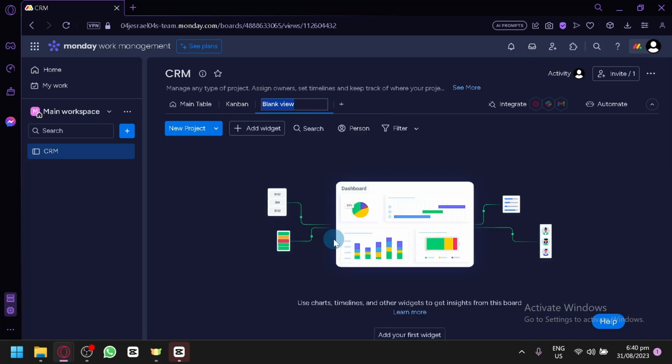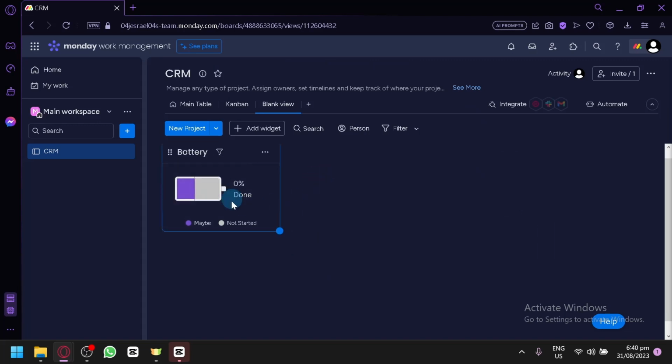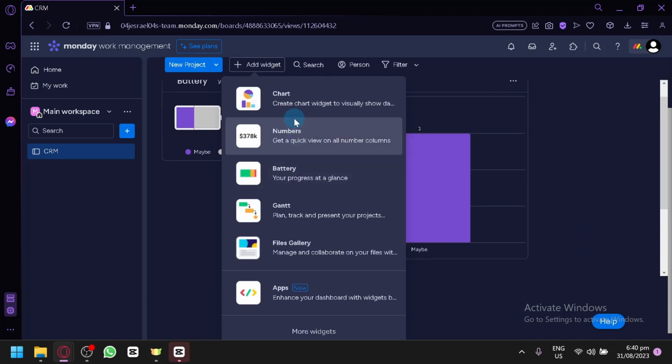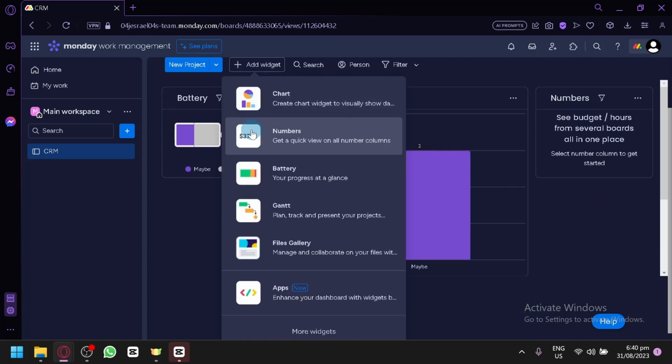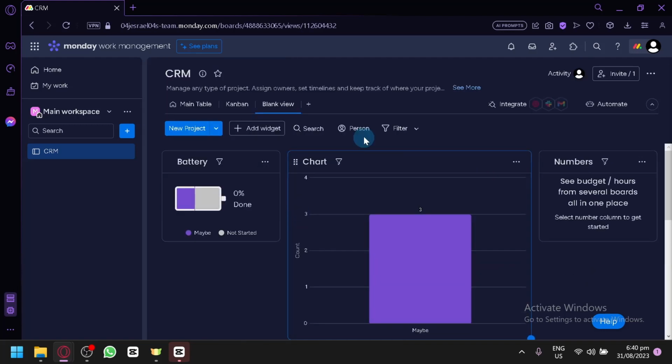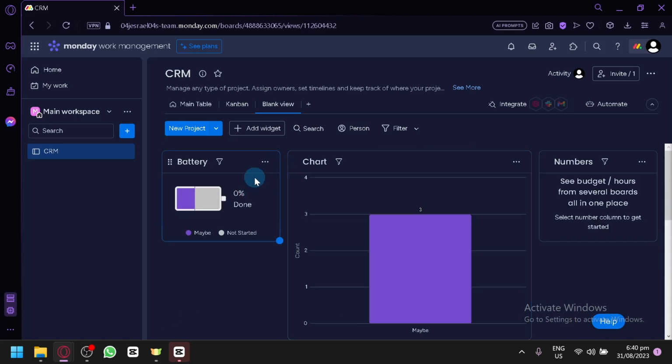As you can see, you could add your widgets, like you have your battery and numbers. Let's check out battery over here. As you can see, you have your battery. This is for the blank view, which will allow you to add widgets for you to monitor your progress. As you can see here, there's a lot of different things that you will be able to add. And the way you present or the way you manage your different widgets would allow you to optimize the way you view your different data and statistics so that you will be able to manage your team properly.